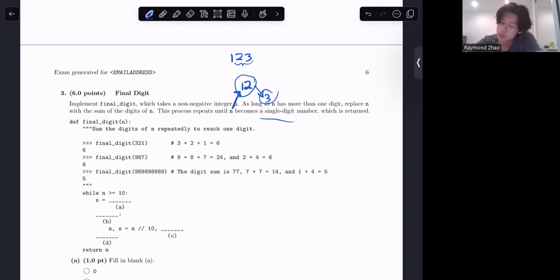Since it has more than 1 digit and it's non-negative, it wants us to replace it with the sum of the digits of n. So 1 plus 2 plus 3 is 6. Okay, not too interesting. Let's add a 4. That brings the sum to 10, and then I'm going to keep squishing this number down, summing it together until it becomes 1. So it's an iterative process that crunches a number down until it becomes single digit.